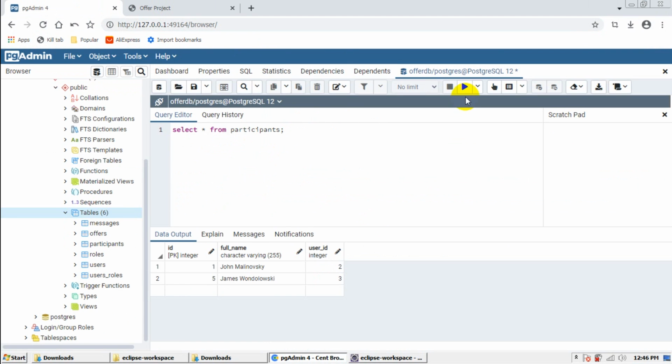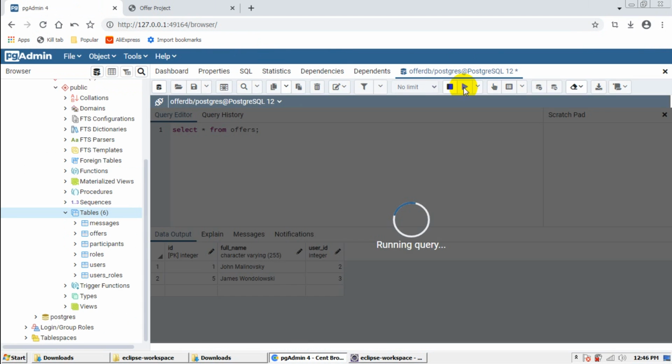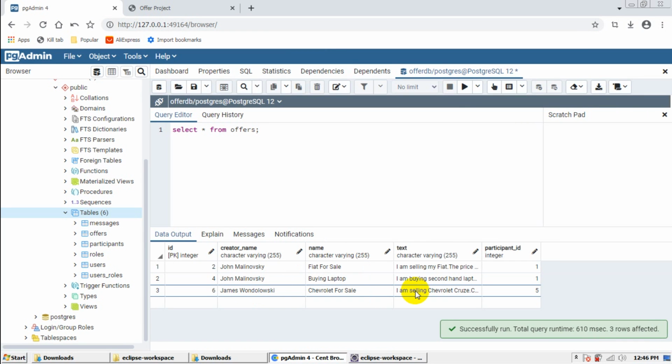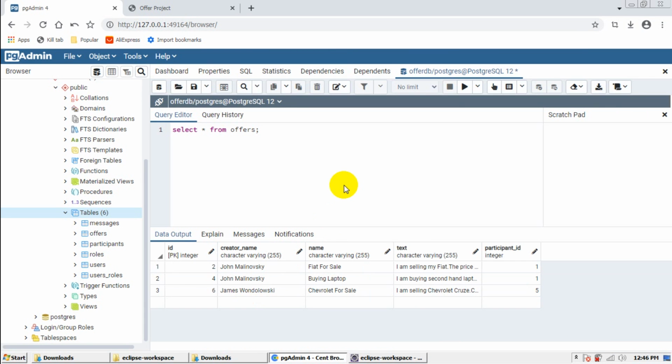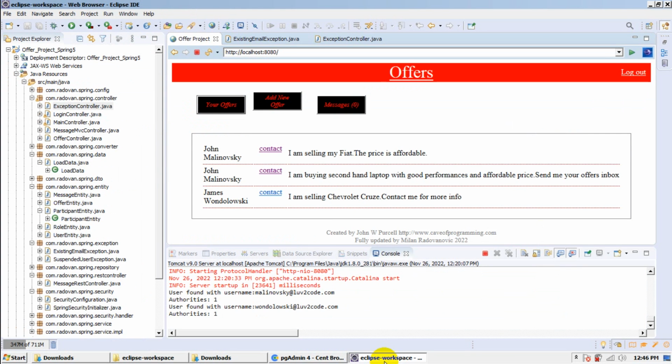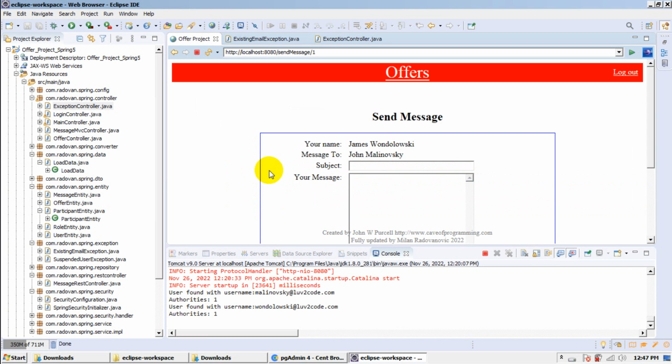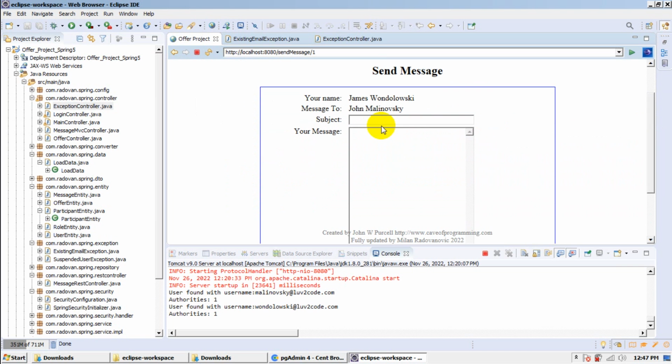Okay, participants. Participants, we have already checked it. Offers, and the offer from James should be here, so everything is working perfectly. Now let's have an interaction between these users. Okay, we are on the James page. I am buying a second-hand laptop. Let's contact John. Now James will send a message to John.